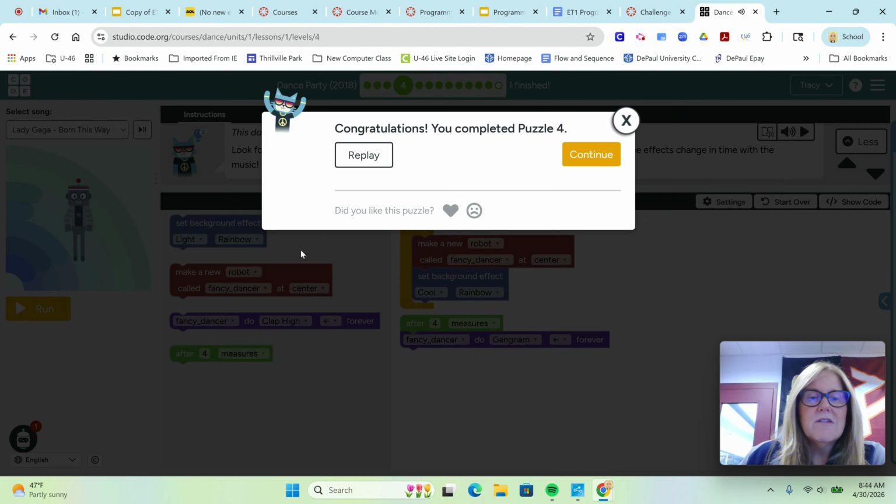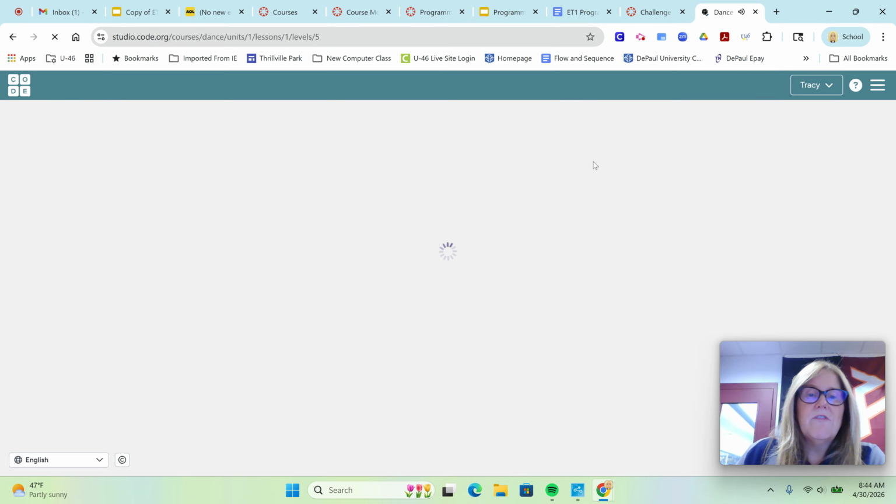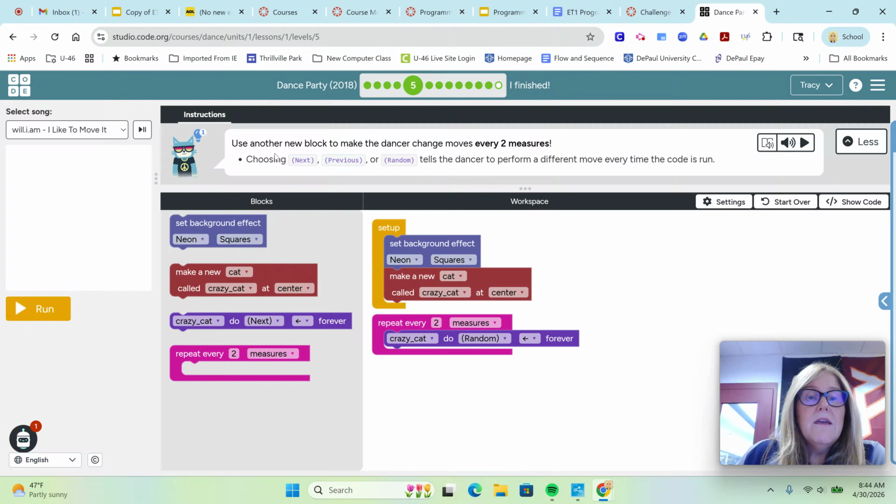Was wrong. It was 10 measures. Okay, we're going to go on to level 5. And we're going to use another new block to make the dancer change moves every 2 measures. Choosing next, previous, or random tells the dancer to perform a different move every time the code is run.